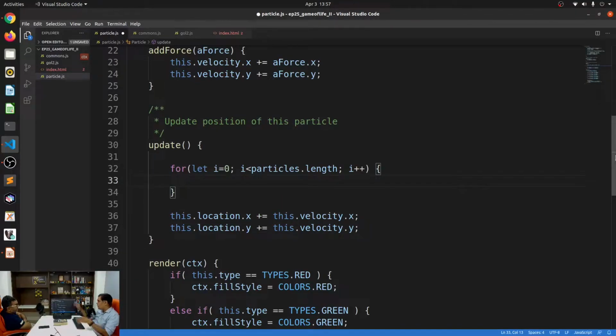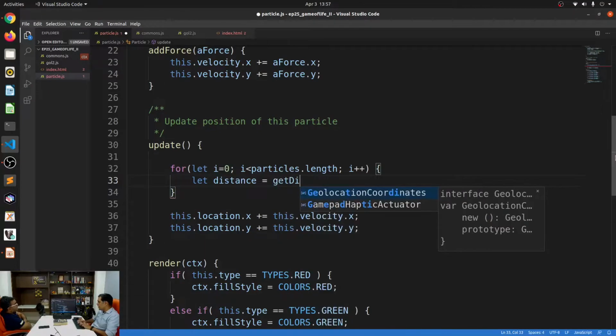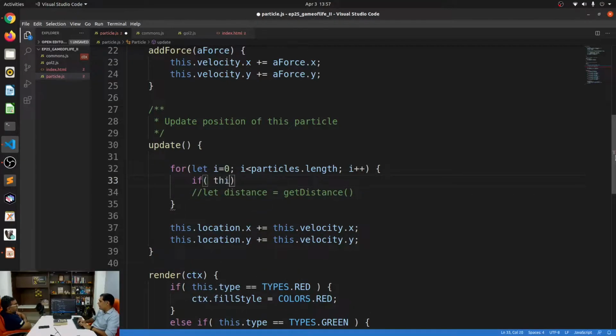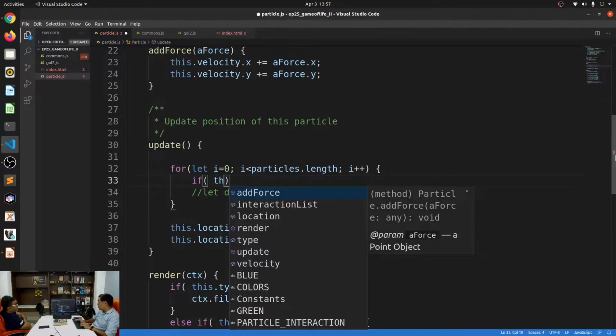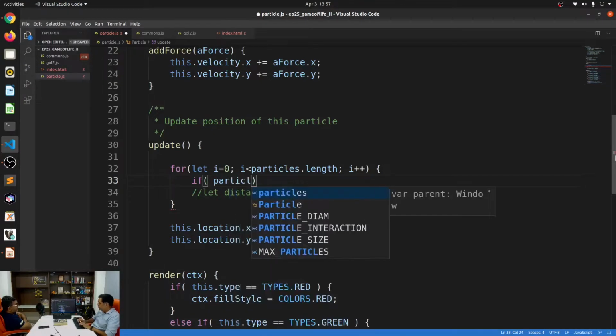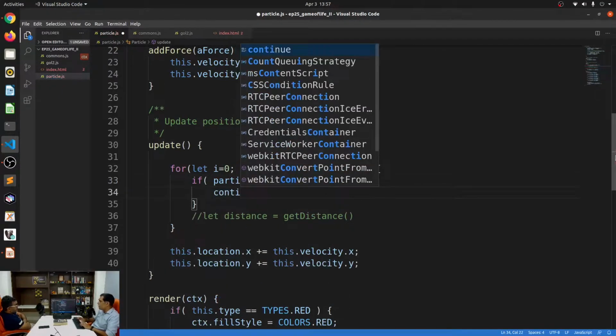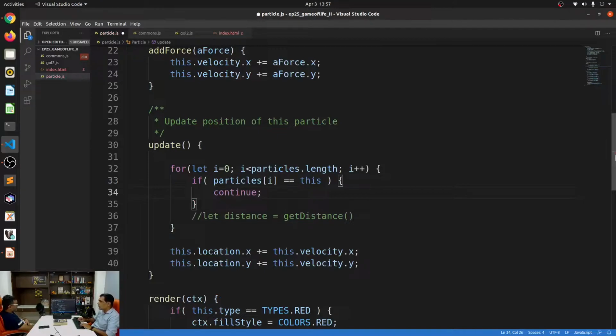All right. So first, let's get the distance between this particle and the next particle. Let distance be... You know what? First things first. Let's say if particles of i is equal to this, then continue. Basically, we don't want this particle to interact with itself.